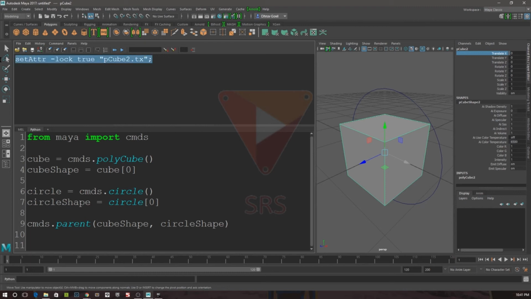Now this tells us exactly what it did. Except it tells us in Mel, which isn't all that useful, but we can still use it as a starting point. So we know that it used the setAttr command, so we say commands.setAttr. We know that it used pcube2.tx, which is short for translate x, as you can see over there. And we know that it said lock is true. So we say lock equals true. See, so Maya told us how it runs in Mel, and it's really simple to convert it to Python.